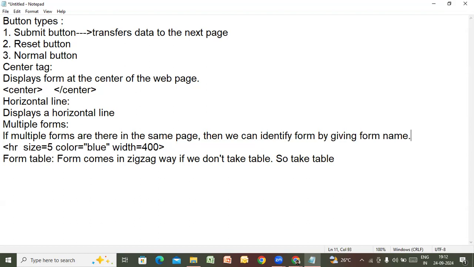And then I might have missed some more points in the beginning. Types of buttons I added, 3 types of buttons. And what is the purpose of submit button? I mentioned there. Submit button transfers data to the next page. And the center tag I mentioned displays the form at the center. And then horizontal line we mentioned. About horizontal line, I can mention one more point here.